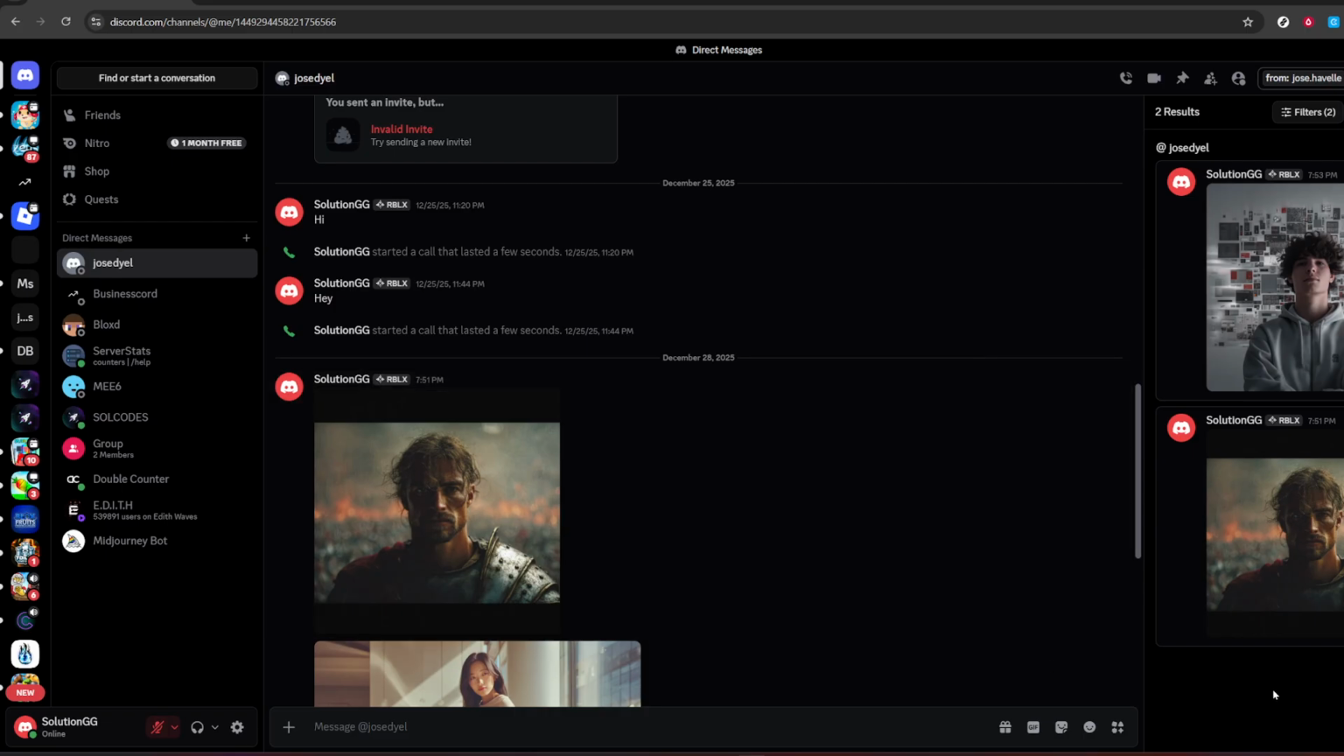A couple of quick tips as you work. Make sure you're searching in the right place first, whether that's a direct message, a group DM or a server, because Discord searches within the context you're viewing. Also, if a username or channel name has special characters, rely on the suggestions that appear as you type to ensure accuracy.